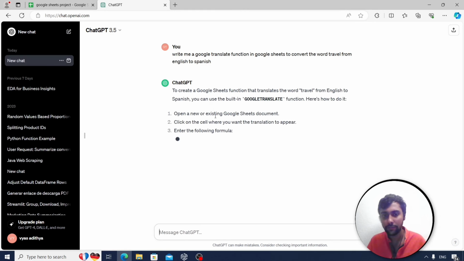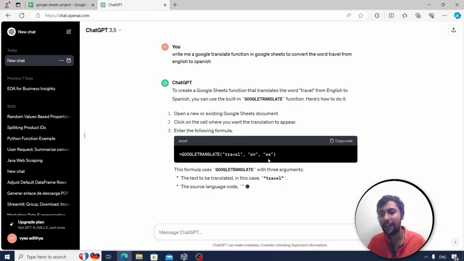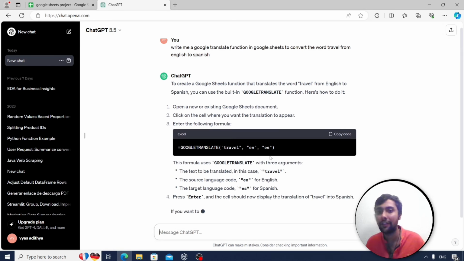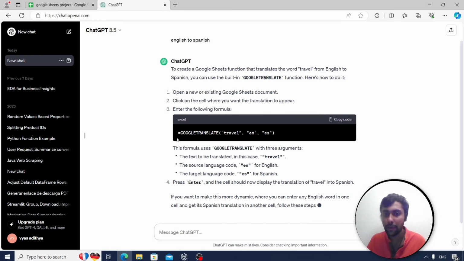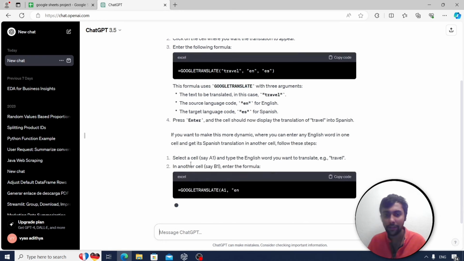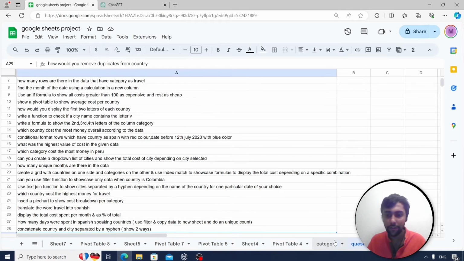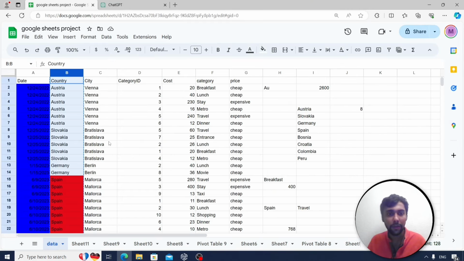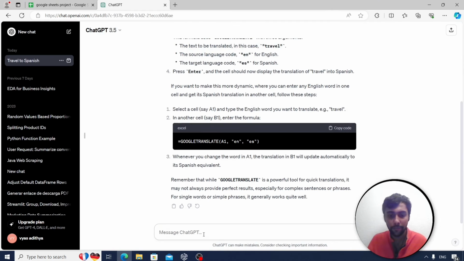Google Translate function says travel, en and es, right? En is English, es the target language is Spanish, right? So at a simple level it can easily teach you things like this, right? If we are to just give it one more scenario, for example, here I have the data, right? Let's say country is in column B, cost is in column E. I want to find only the total cost for country Spain, right? We want to do sum if, but let's see if we can generate that using ChatGPT, right? I have column B as country, column E as cost.